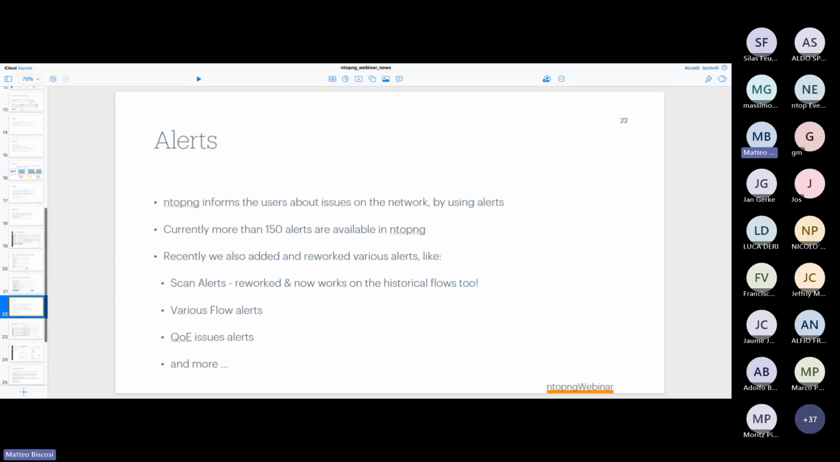So, we already introduced the alerts idea. In the ntopng 6.4 version, we also enhanced the alerts. We reworked a lot of alerts because we thought they were not that well designed. So we decided to rework, for instance, the scan alerts. We decided to enhance those alerts with more precise data and have a lot fewer false positives.